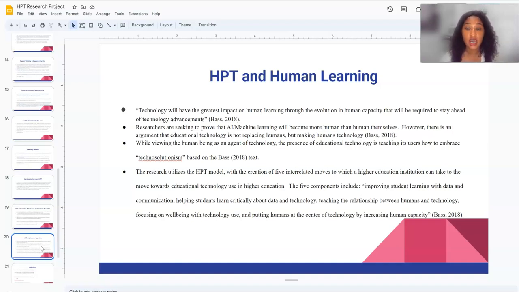The research provided by Bass of 2018 utilizes the HPT model once again, and there are 5 interrelated moves higher education institutions can take to move towards educational technology in higher ed, including improving student learning with data and communication, helping students learn critically about data and technology, teaching the relationships between humans and technology, focusing on well-being with technology use, and putting humans at the center of technology by increasing human capacity. That is from Bass of 2018.